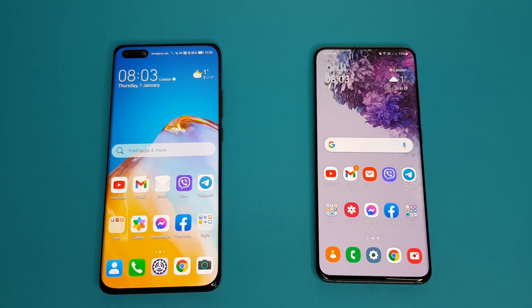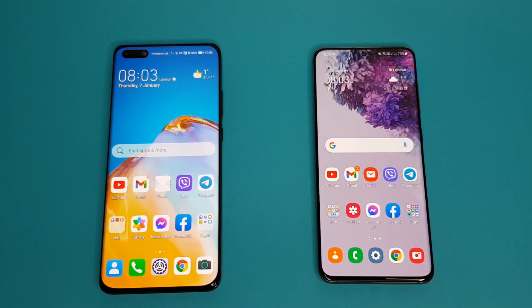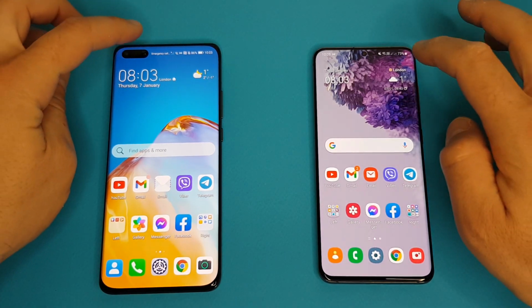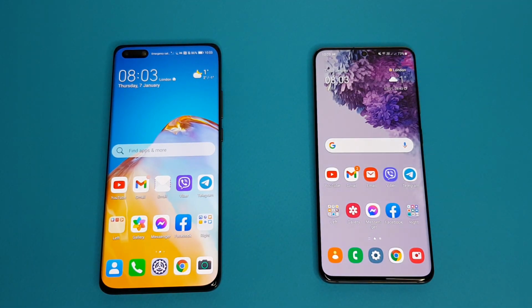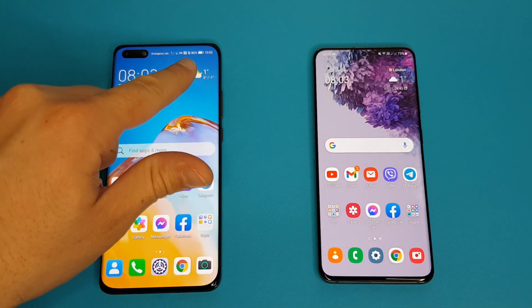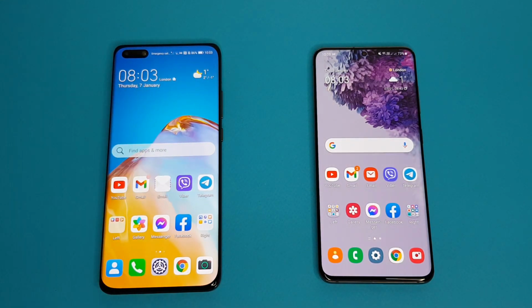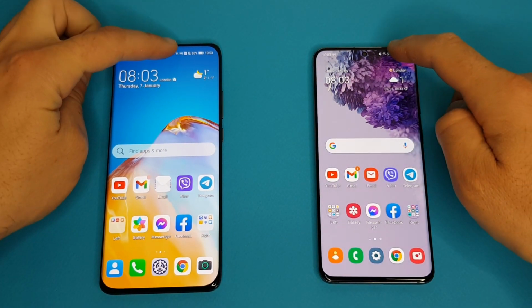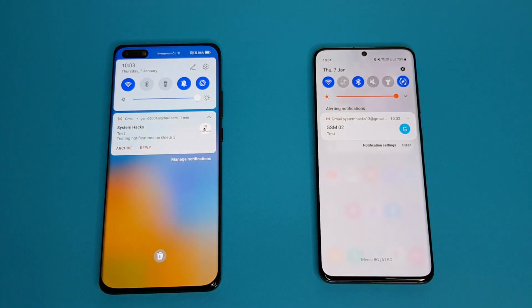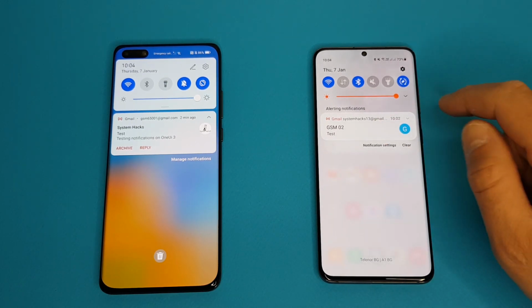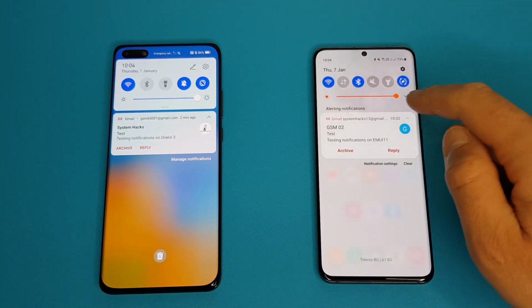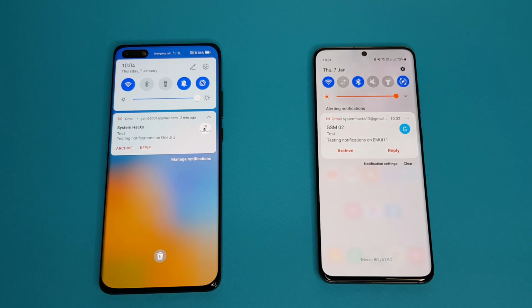Guys, let's check how the notifications look on both phones. What's the difference between them? I have a Gmail notification for both phones. You can see the icon here, it's a Gmail icon, and here it's also a Gmail icon. Let's swipe down. It's a little bit stretched. If you want to read something in your email, you should tap here on the arrow for a Samsung device, and you have the same options. It's coming from Gmail, to archive the email and reply to the email.